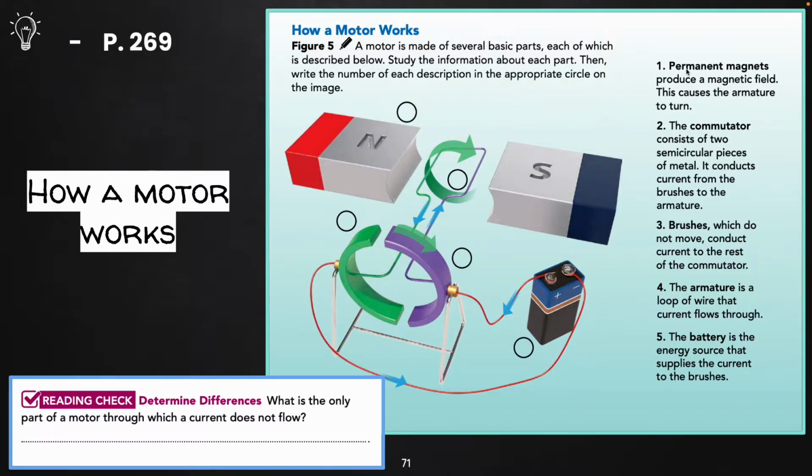So number 1, where are the magnets at? So producing a magnetic field, and as we saw, this is what's going to cause the armature to turn. The second thing, the commutator. It consists of 2 semicircular pieces of metal. It conducts current from the brushes to the armature. So semicircular is the key word there. Brushes, which do not move, conduct current to the rest of the commutator.